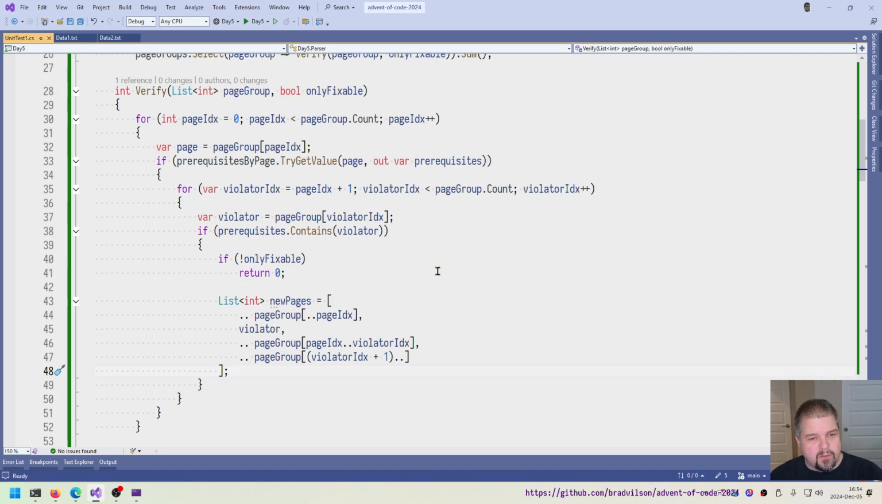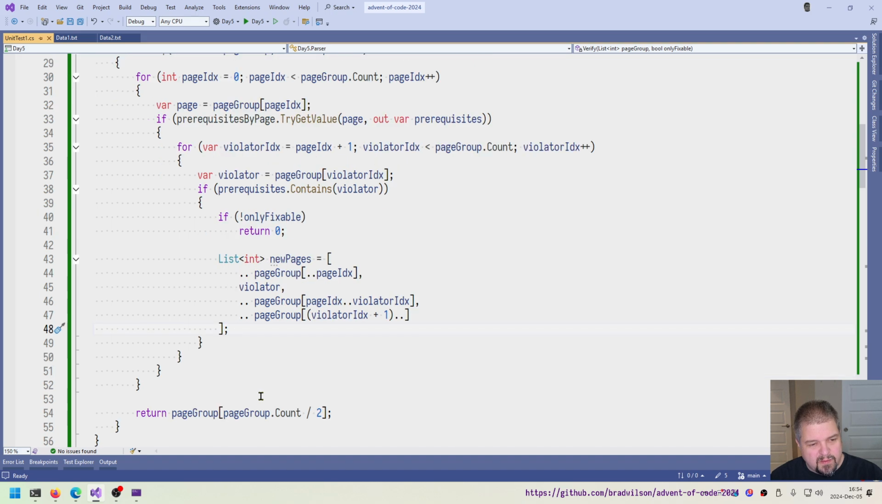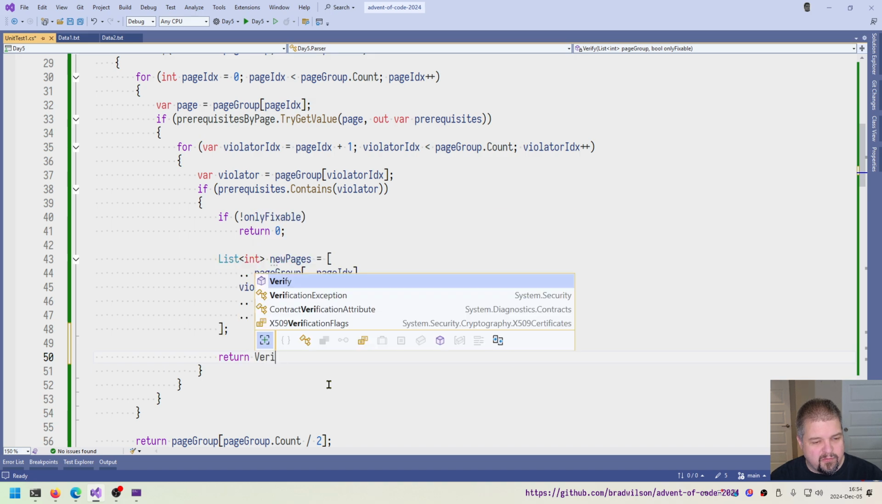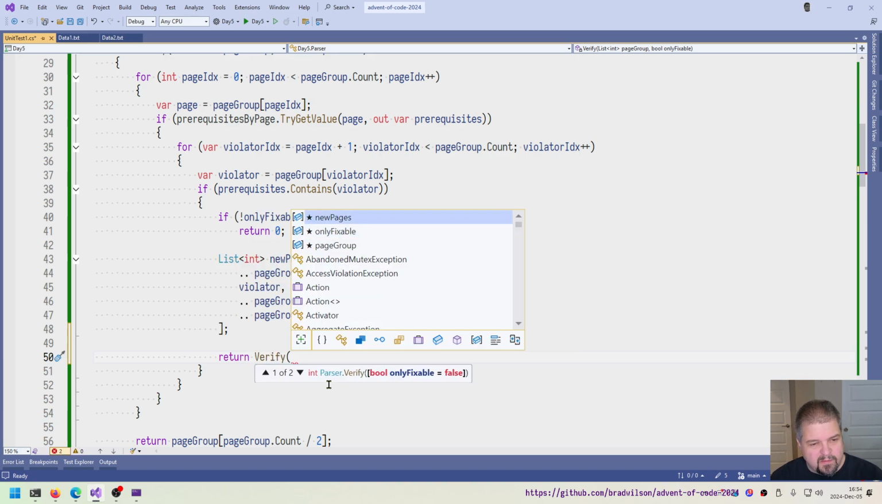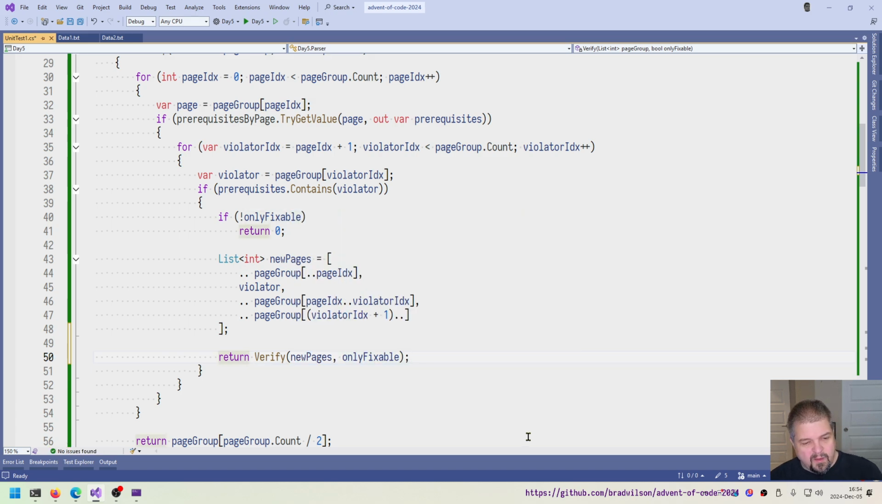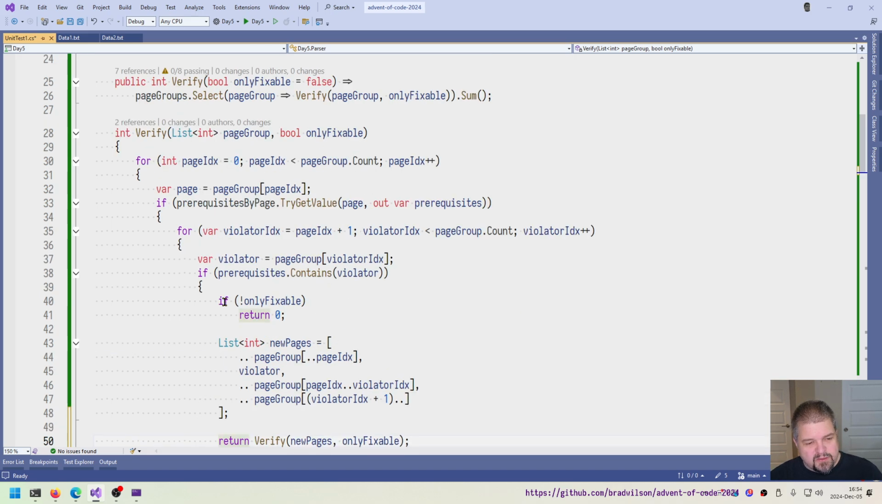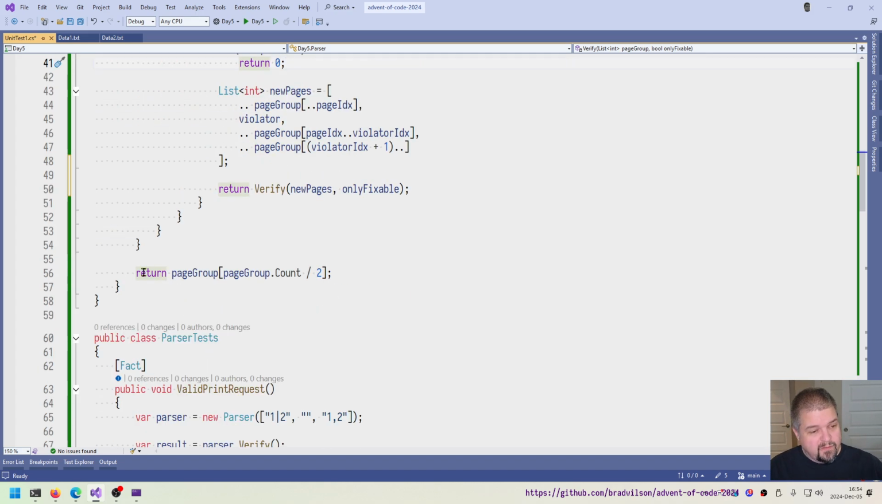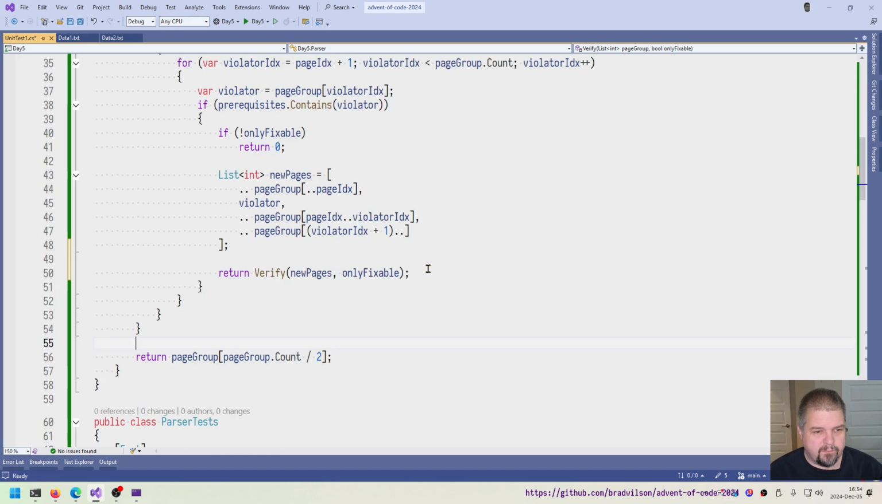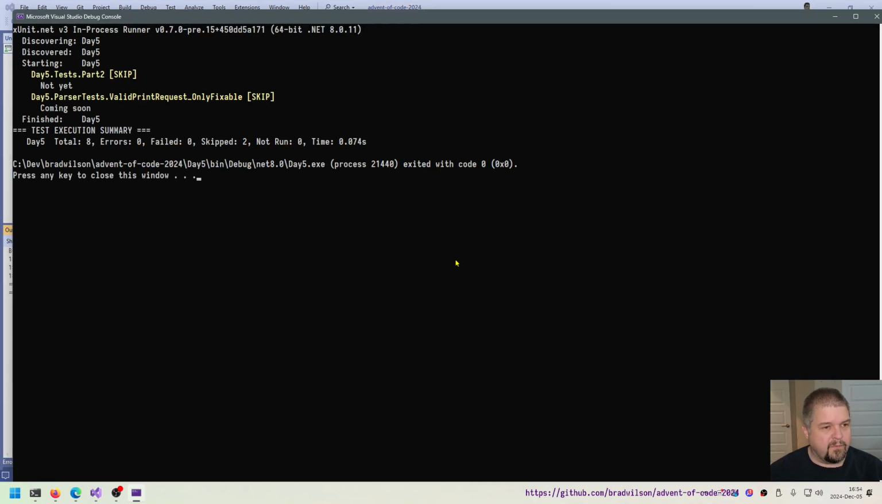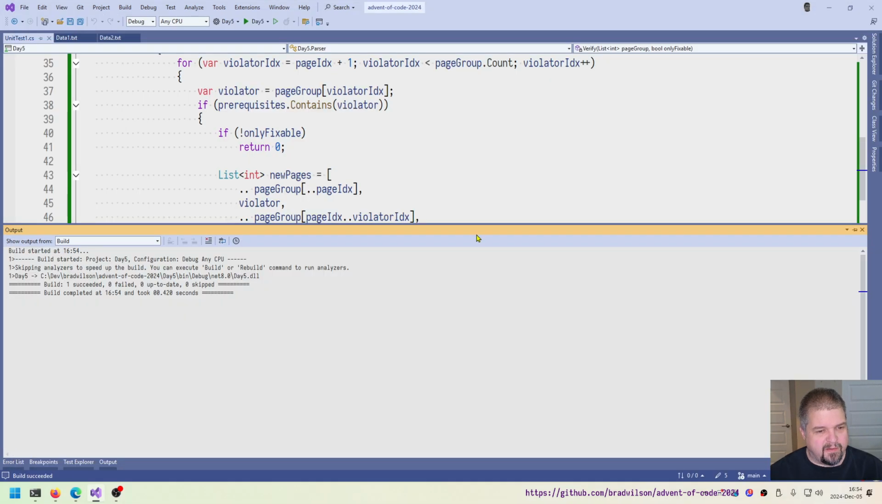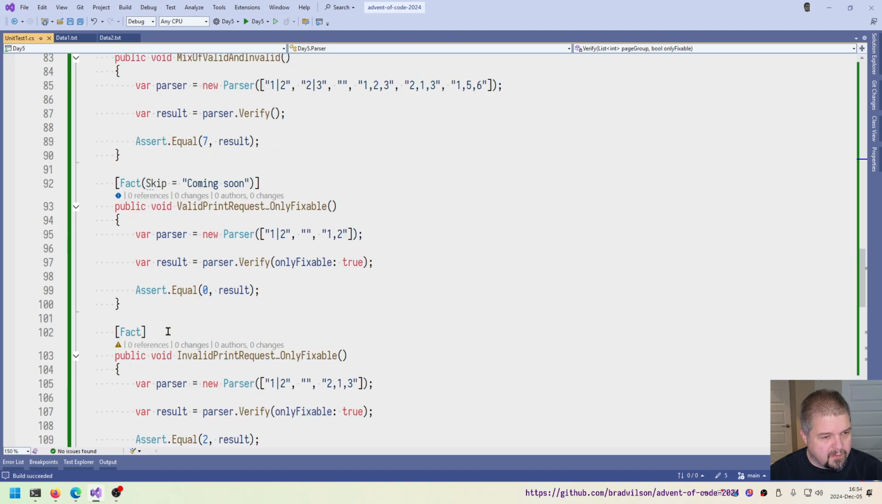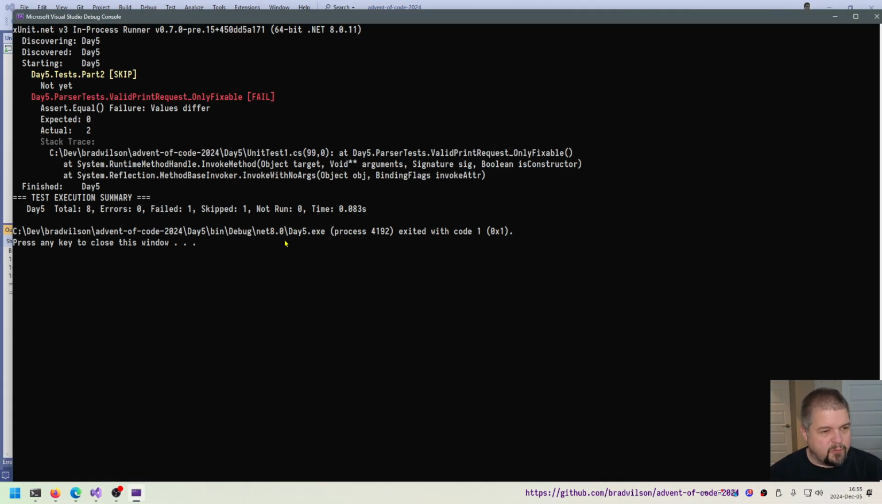But we need to run the algorithm again. And what's going to happen here is if I say return verify, only fixable, let's see, our new pages with only fixable, right? Then we have a problem here, which is as soon as it's in the correct order, now we're going to return 0 because it's only fixable, right? Oh, sorry, actually, we're going to return, maybe. We'll see what happens here. All right. So that test passes. Does this test now pass? Because that should now return 0, right? Okay, it should return 0, but it returned true.